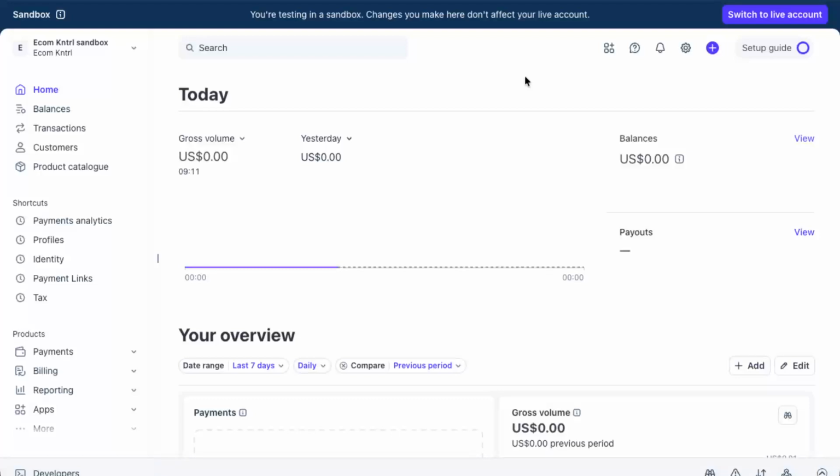This is the overview page where you normally see your balance, recent payments, and quick shortcuts. We're going to start from here and move into the settings to turn on Klarna as a payment method.